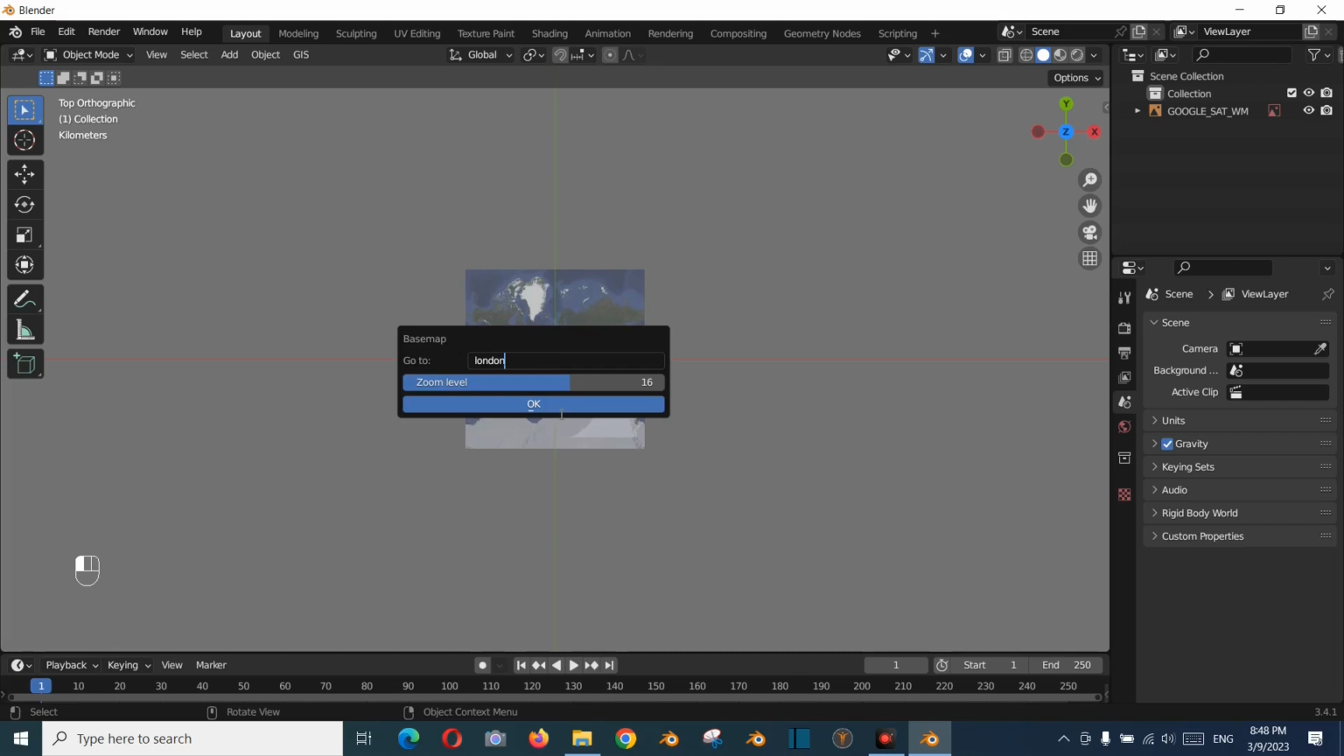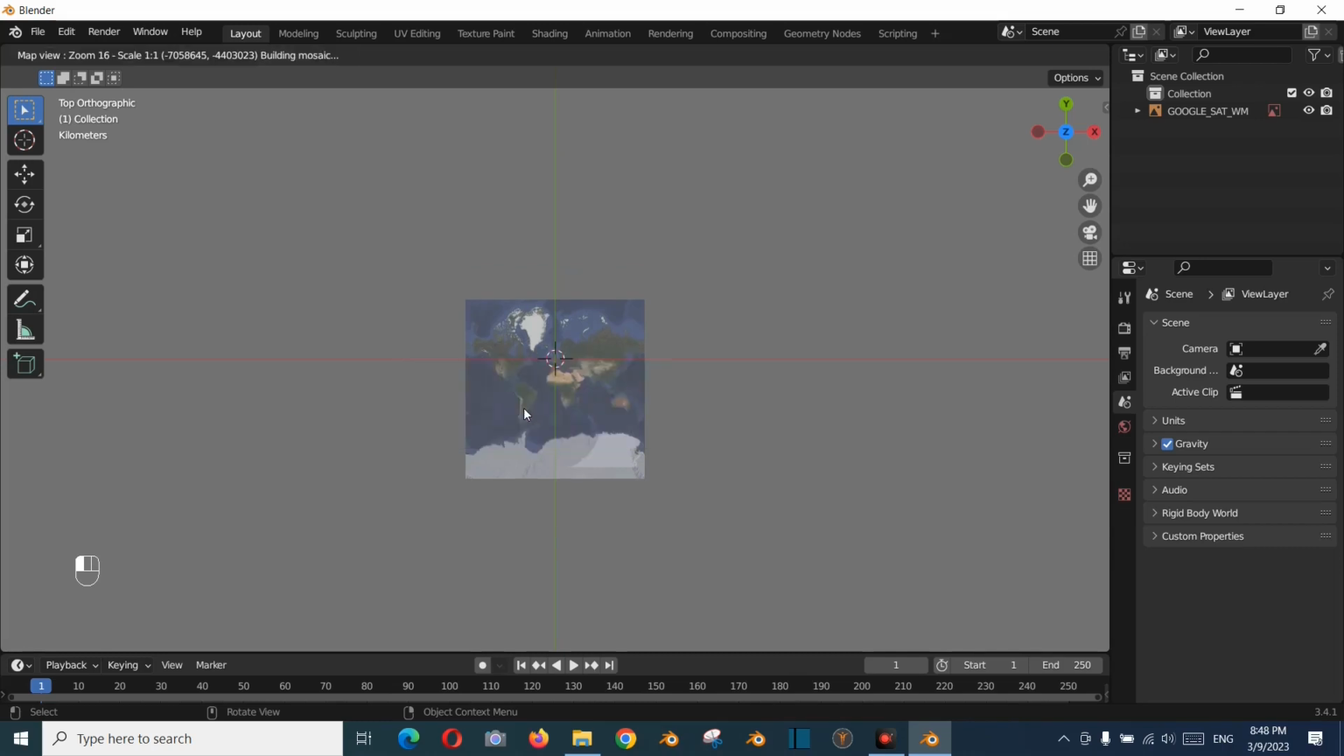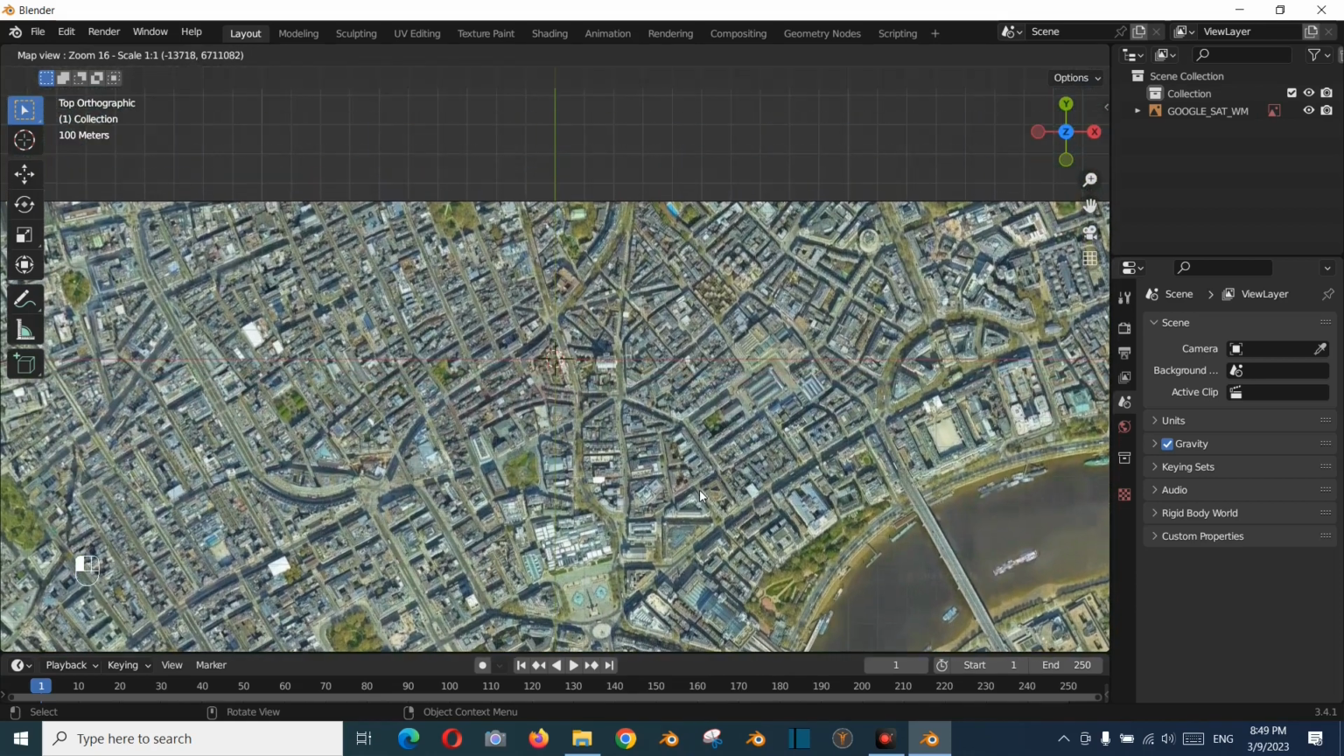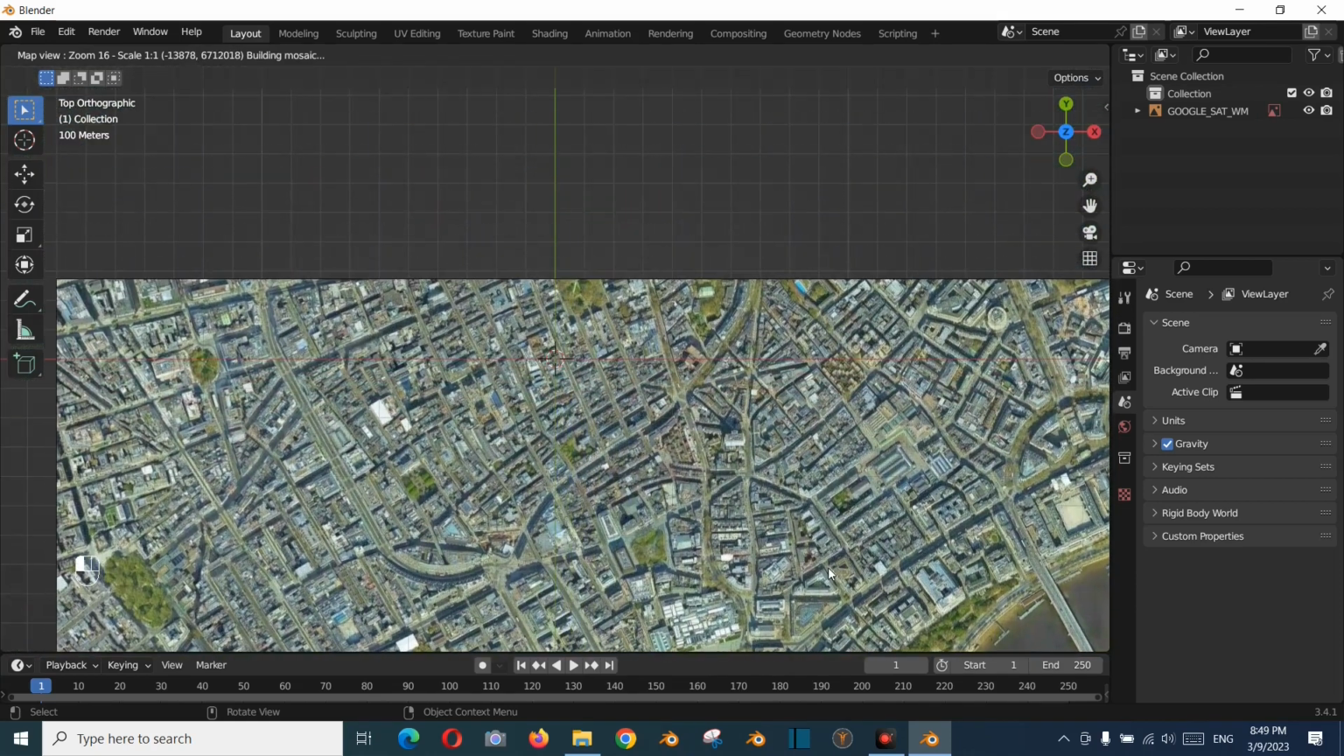and click OK. So if you want a very big city, then you can give here like 15 or 14. That will be very huge city, but 16 for this tutorial is good, and click OK. So now this is London city and I will drag the cursor here.